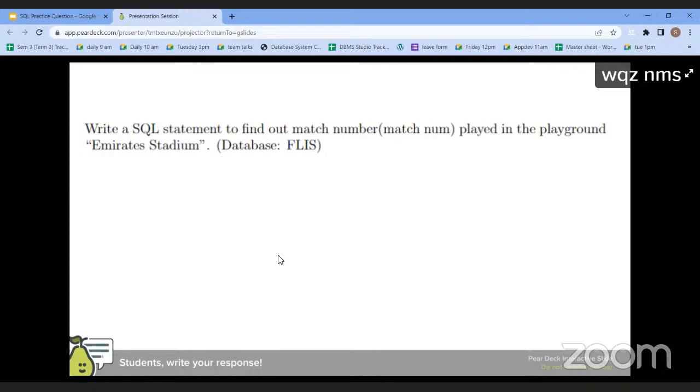Just see the schema of the FLIS database. We have to find the match number from the matches table. Match number is there in the match_FP table also, right? Played in the playground Emirates Stadium. So the playground name is present in the teams table, right?